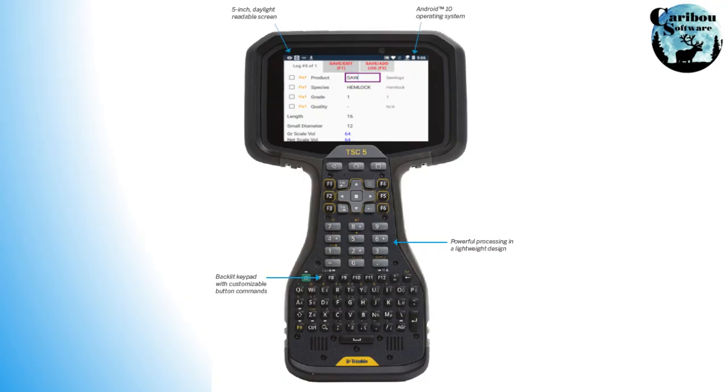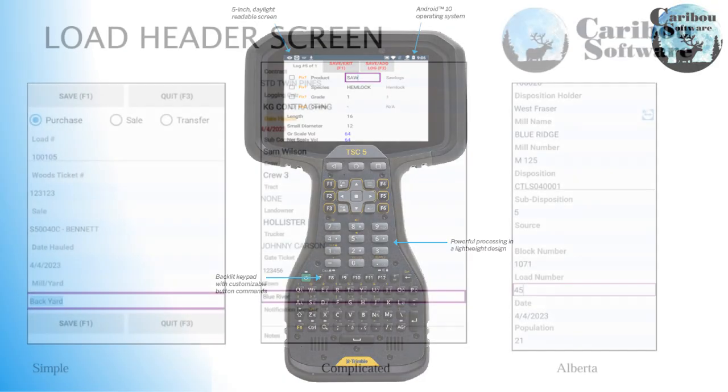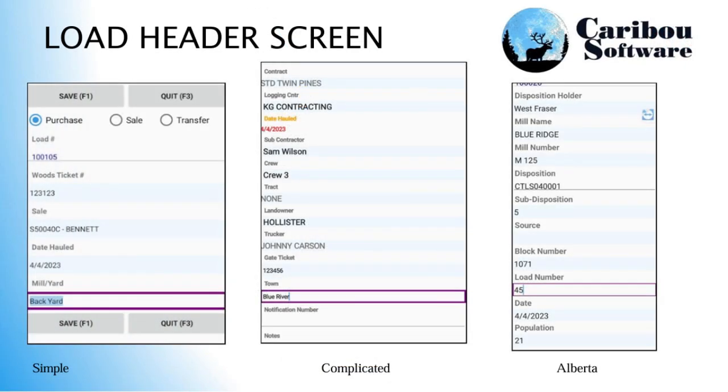The process begins with entering what we call the header load. When starting a load, you capture the ticket number, contract, job, or tract, however you call it, buyer-seller details, load type, whether it's purchase, sale, or transfer, and defaults can be set up for recurring jobs, so common fields autofill, cutting down on keystrokes and reducing errors.